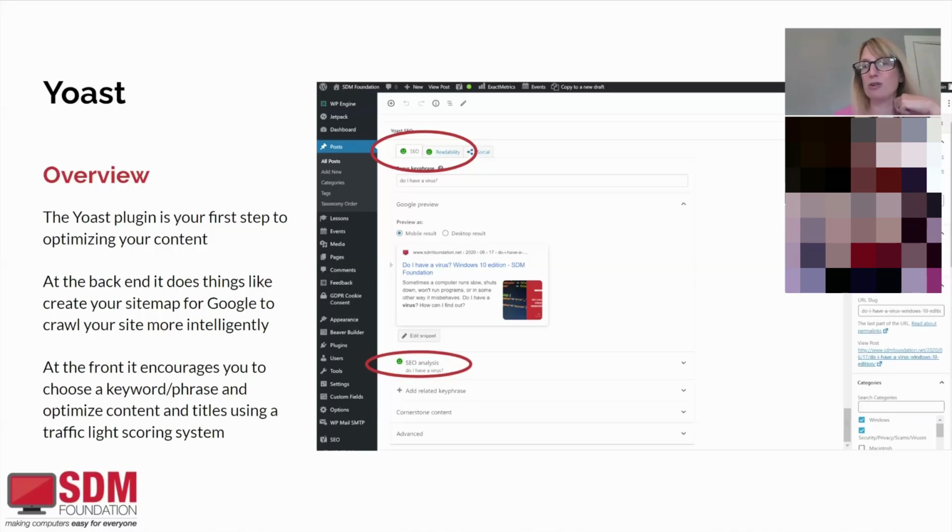You won't always get green lights on things, but you don't always need to. Sometimes it's just not possible to. But it at least gives you something to aim towards. You just need to make sure that they're not red. If they're amber, you're good. Ideally green, but you're not always going to get green because it really depends on the piece of content that you're publishing.